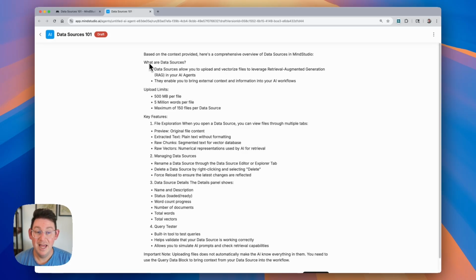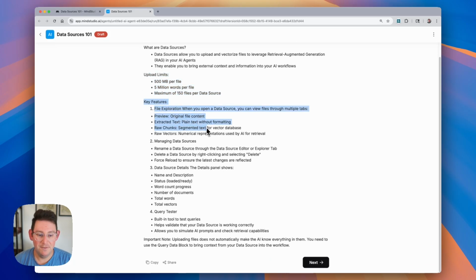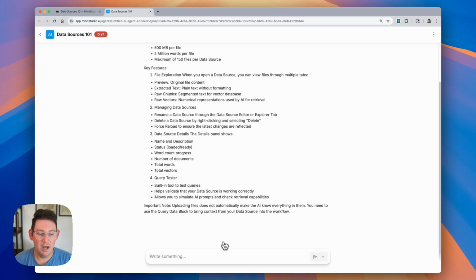So you can see here that we now have information about data sources. It answered what are data sources. It gave us all of these upload limits, which are accurate to our documentation. It gives us key features, and then we can continue chatting with it if we have other questions.